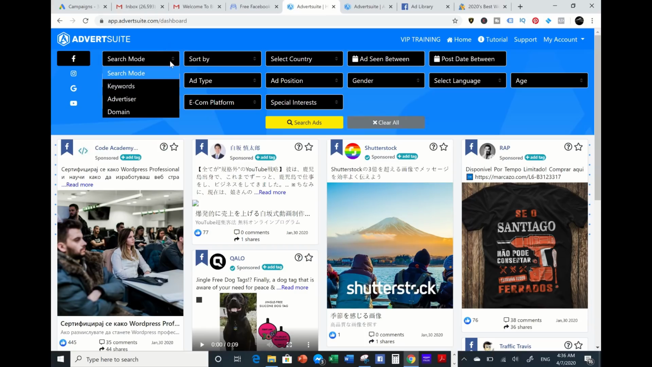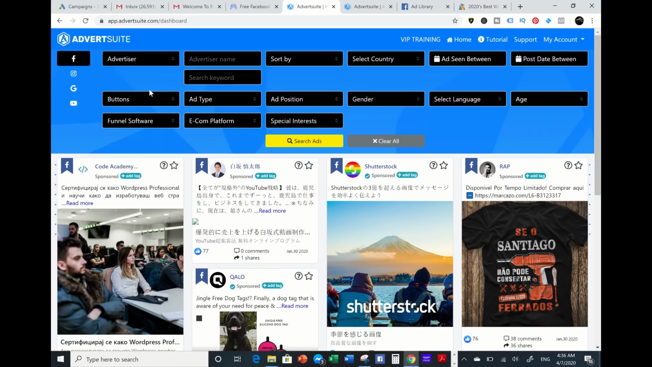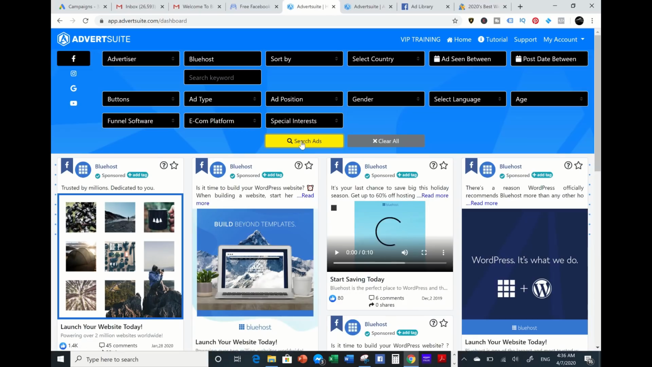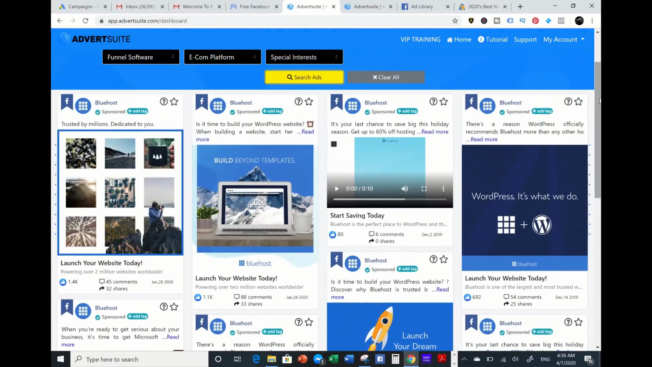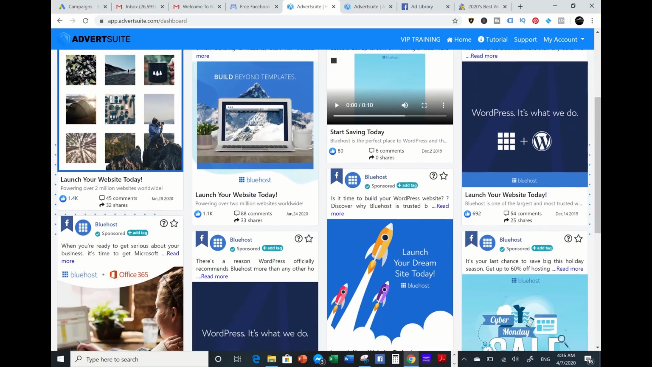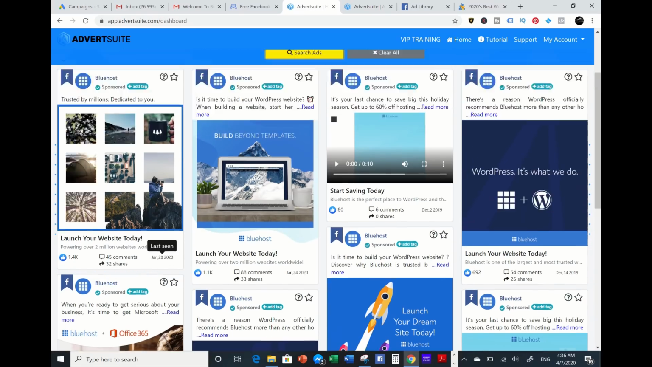Right now we're gonna go by advertiser, and I'm gonna plug in Bluehost, and I'm gonna go into search, and it's gonna pull up all the ads that are running from new to old. And right now I'm gonna go from this top left one right over here. I can screenshot this, take information, extract, and utilize it. For example, you can see the likes, the shares, the comments, when this ad was last seen.